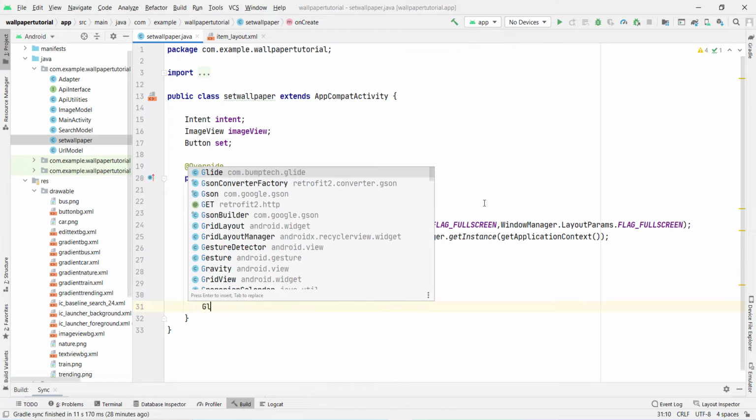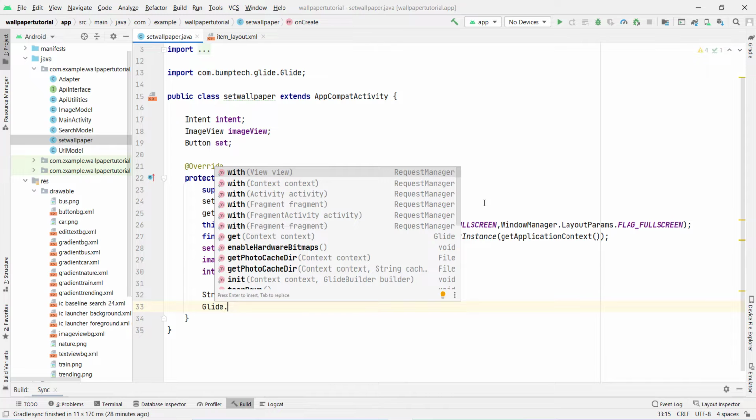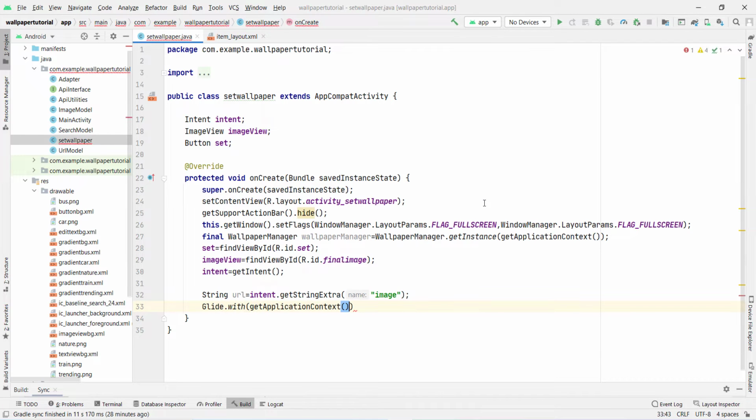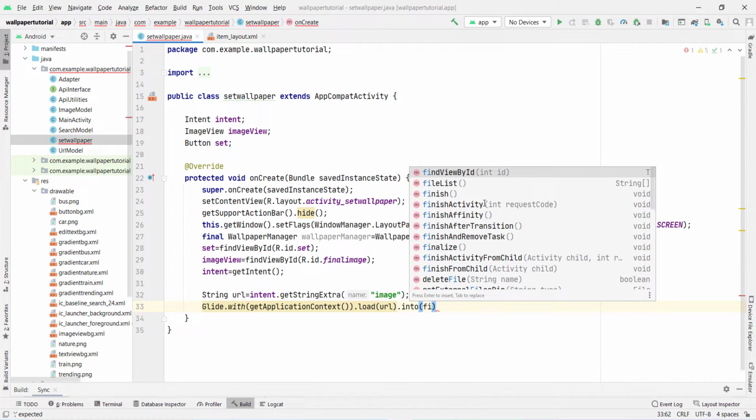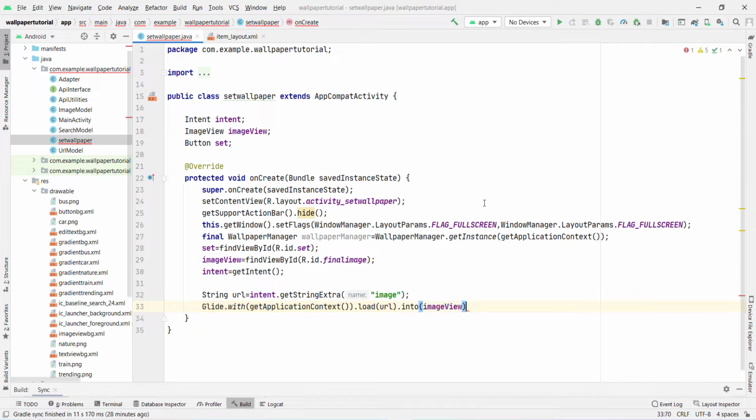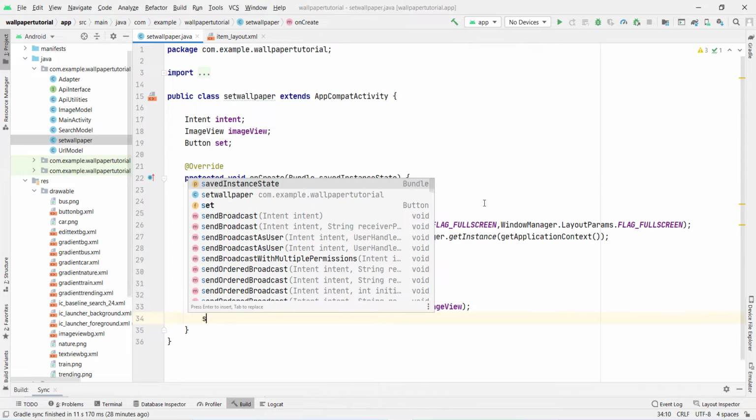Then we have to load this. So Glide.with(getApplicationContext()), and where we want to load, .load(url), and where we want to load, into our ImageView, into finalImage, into ImageView. So this is fine. Now if someone clicks on the set wallpaper button, then we have to set the wallpaper.